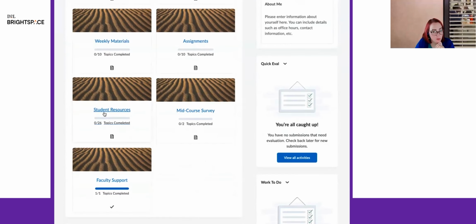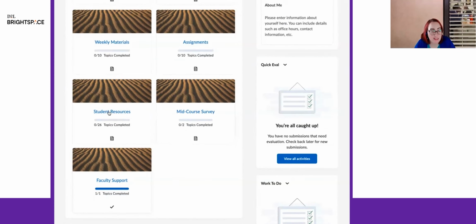We had student resources and faculty support as tabs on the left in Blackboard. They're just links to Blackboard courses, so those things might need to be removed. Very important: if you're migrating a course, don't just assume everything came in correctly. It's definitely going to look a little different.